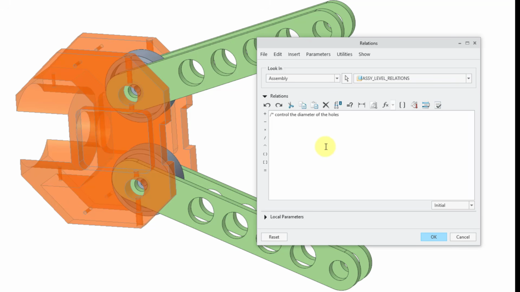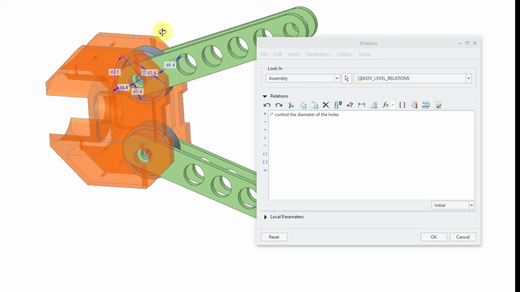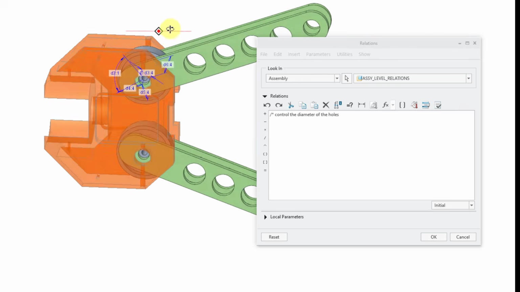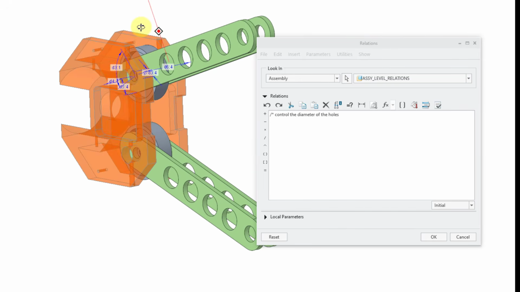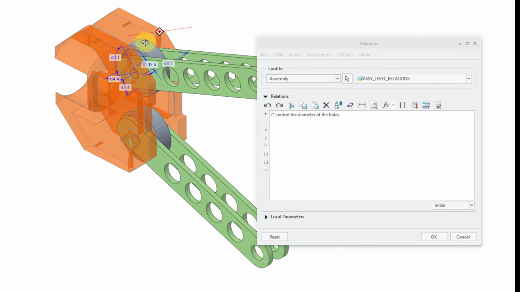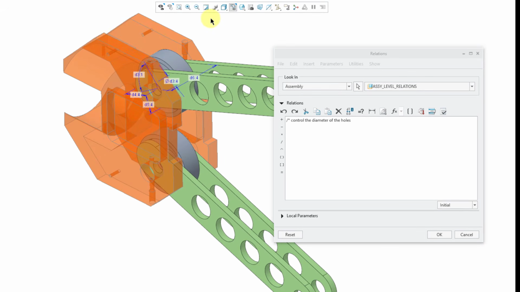I'm going to start out by selecting a feature that I want to drive from the orange part. So let me start out by selecting, let's grab this hole. And so there are a bunch of different dimensions showing up on the screen, and they are showing up in their symbolic form. In other words, the name of the dimension. And if you take a look, the name of the dimension is D followed by a number, and then there is a colon and another number.